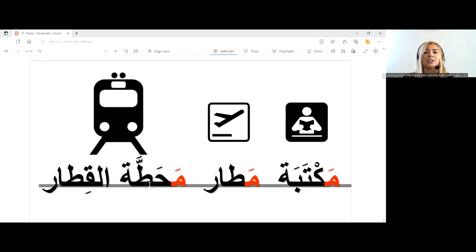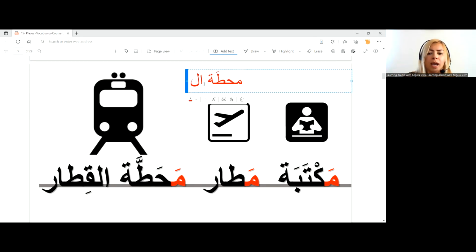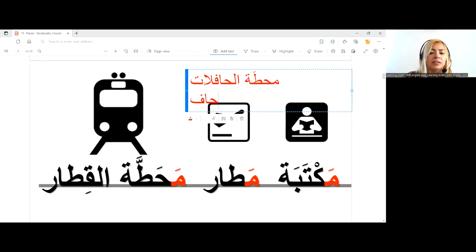Mahatta is a station. Hatta literally means to stop at a certain place. So mahatta is the place where, for example, a train stops or a bus stops. So you can say mahattatul qitar, the train station. Mahattatul hafilat, the bus station. So if we write over here, mahattatul hafilat, the bus station. Hafila is a bus in the singular. Hafilat in the plural.